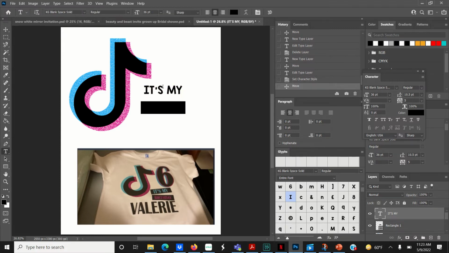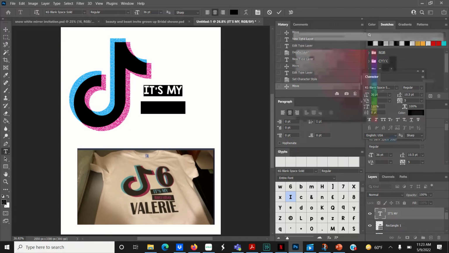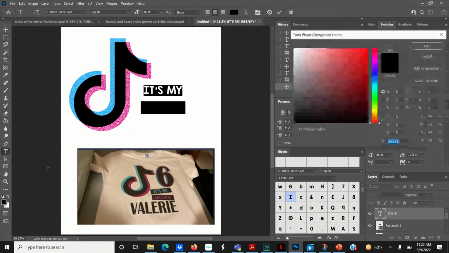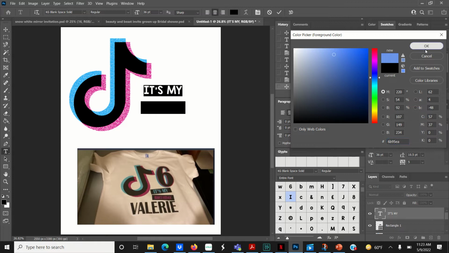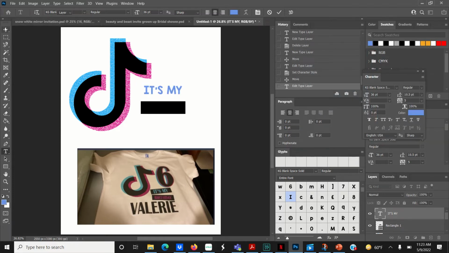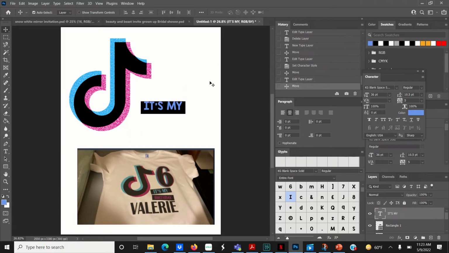And I'm going to double click on the color swatch on here so I can change the color. It doesn't really matter what color you change it to as long as it's not black. This is just temporary so that you can see the text when you're typing it in on top of the black rectangle. But in the end, it's going to be that glitter blue and glitter pink. Now that the text is blue, click on the Move tool again and drag the text on top of the black rectangle.